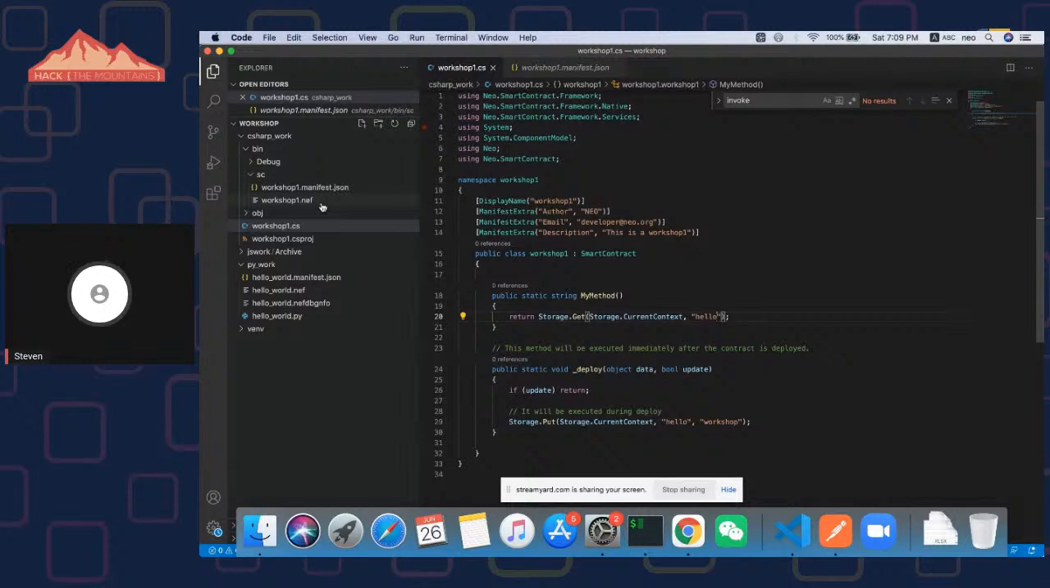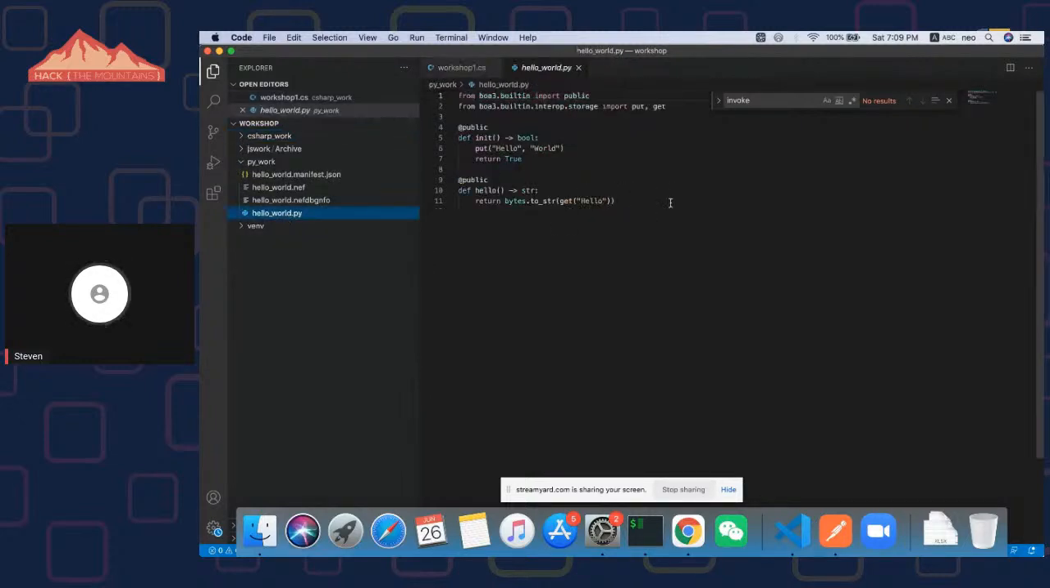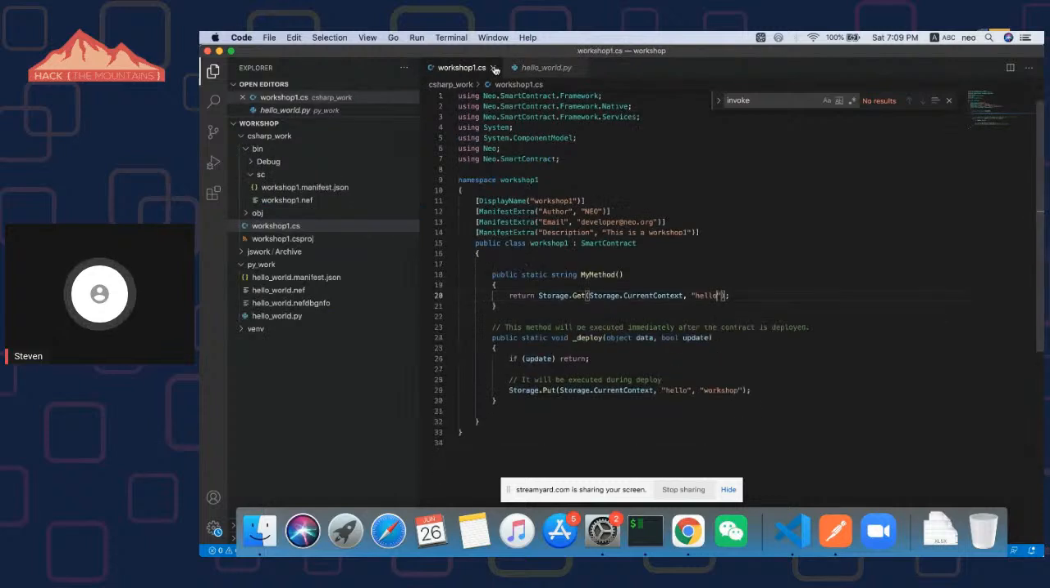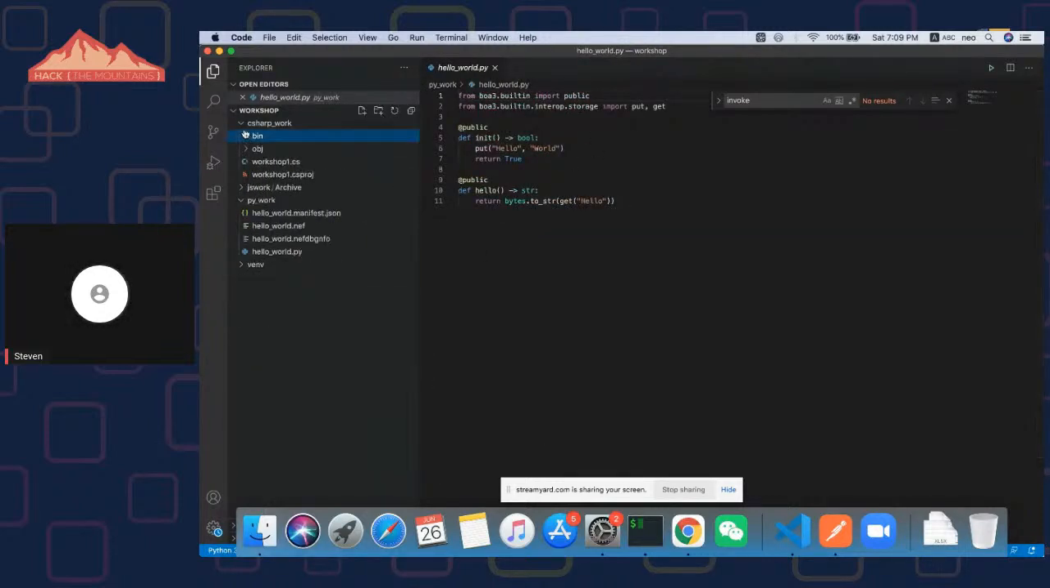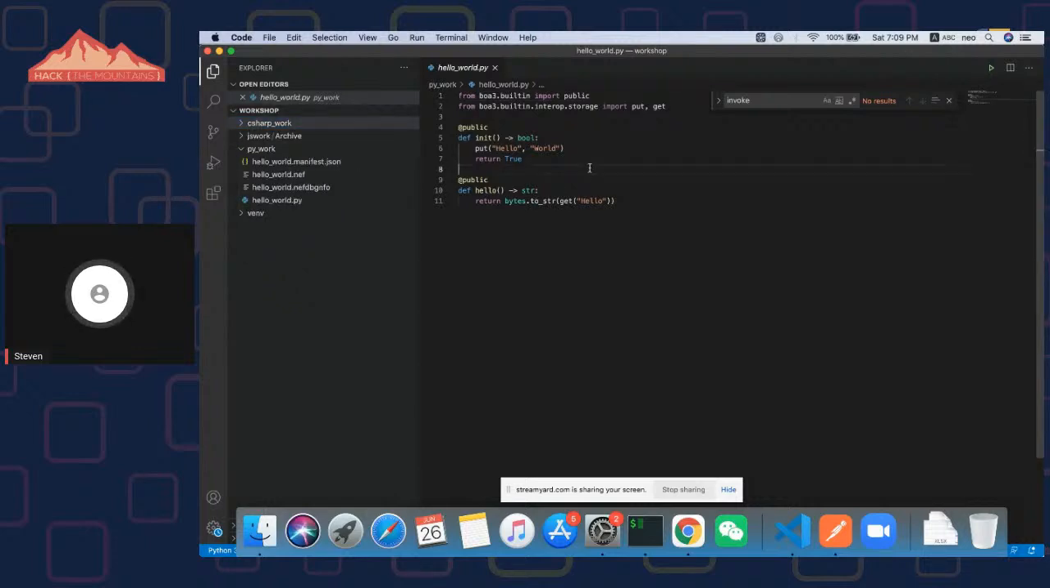We can also use the Python one, if someone is familiar with Python. Okay, for Python, it's much easier because you don't have to install a lot of dependencies as with .NET. You can just install the BOA3, which is the toolkit and compiler for the Python developers of Neo smart contract. And now in the Python smart contract, we also create two functions. The first one is called init. The second one is called hello.